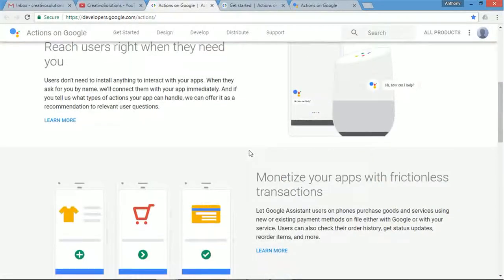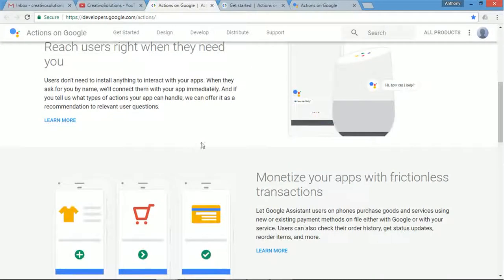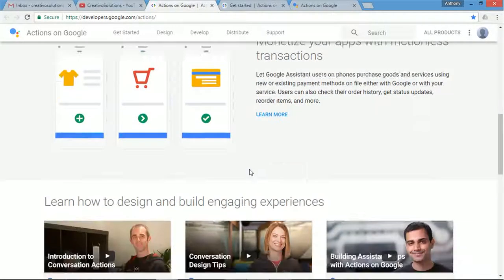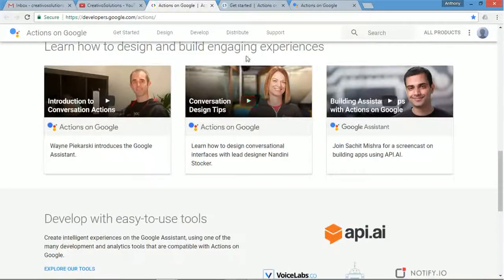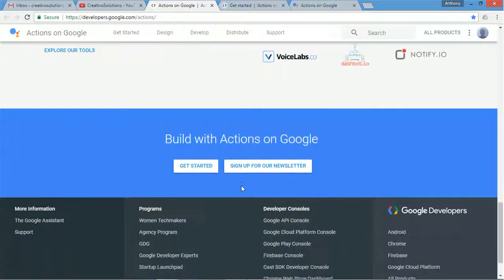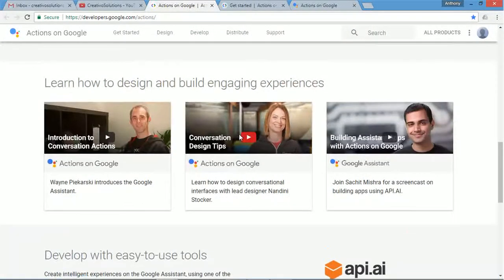Okay, going back to this, reach users right where they need you. So that's what the Google Assistant does. Monetize your apps with frictionless transactions. Learn how to design and build engaging experiences. Develop with easy-to-use tools. Create intelligent experiences on Google Assistant using one of the many development and analytical tools that are compatible with Actions on Google. Okay, so we can explore the tools, build actions on Google. Great. Okay, so that's information.